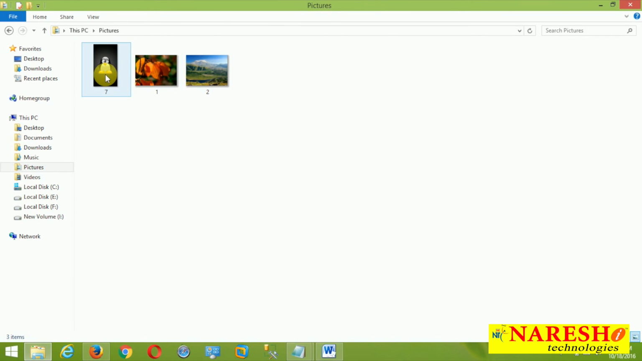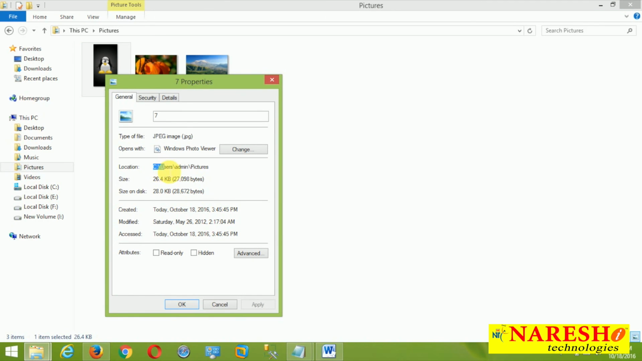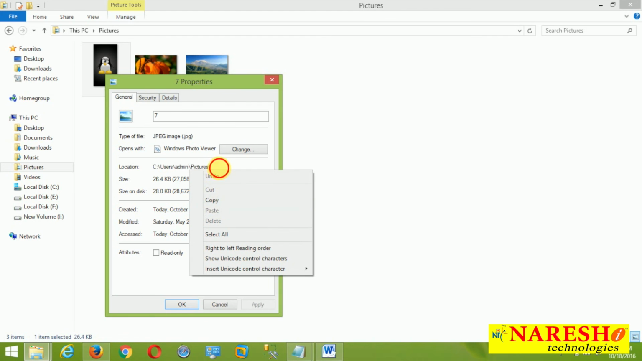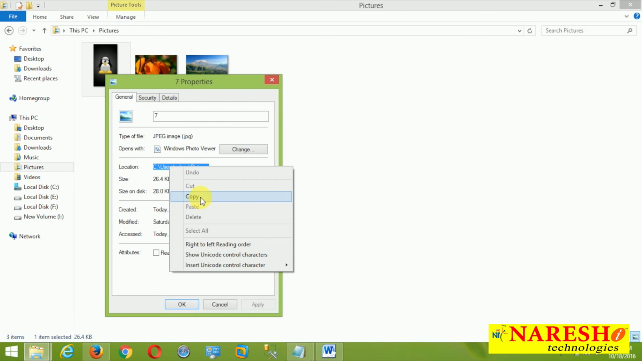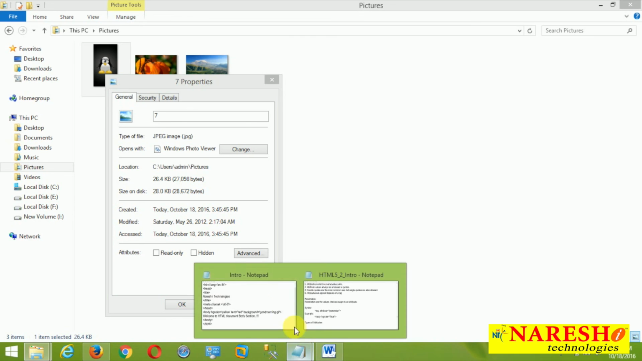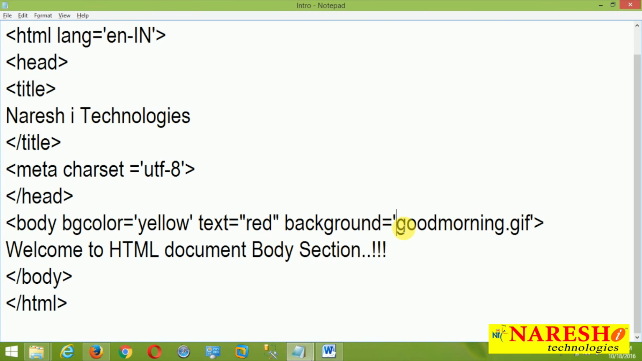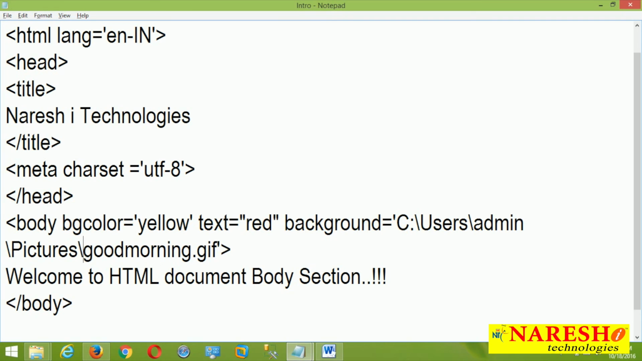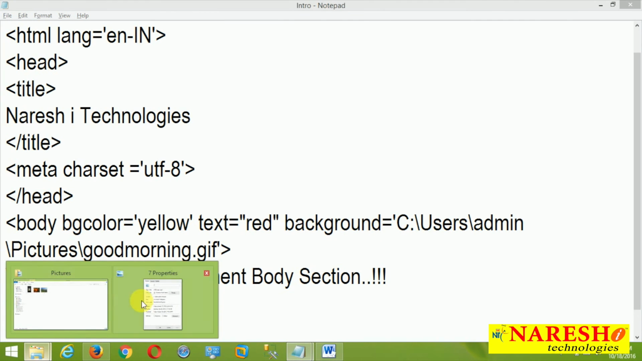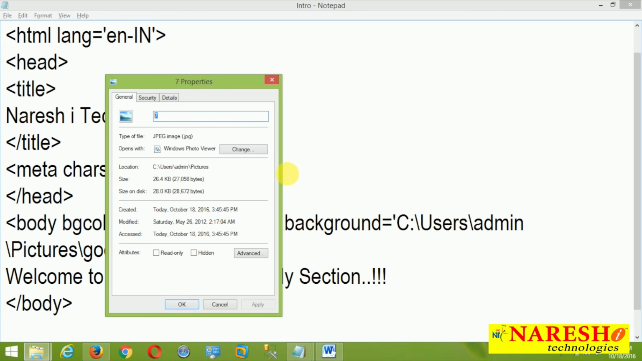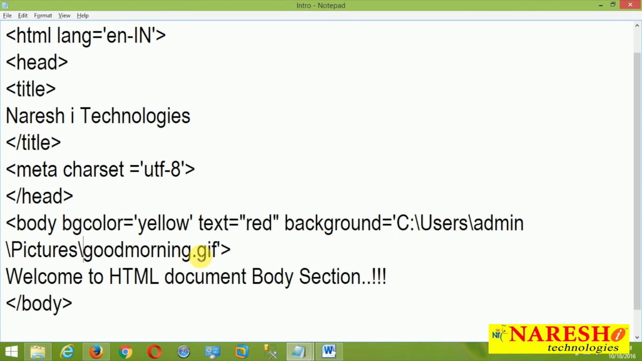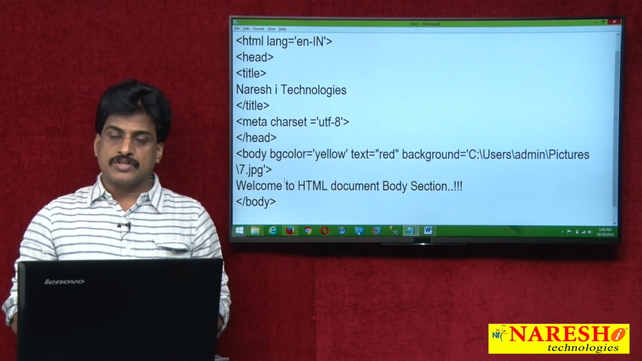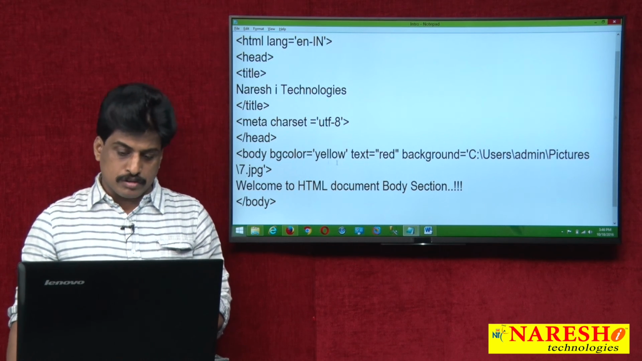Now right click on that image, properties, copy the path. Right click, you need to select correctly, copy it, go to your resource area, and paste it there. Then backslash, and what is the image you need to take? The image name is 7.jpg. No problem, a number or name or anything, just jpg. JPEG, we call it Joint Photographic Experts Group, and jpg we can also write.